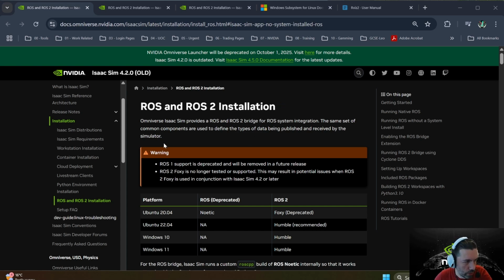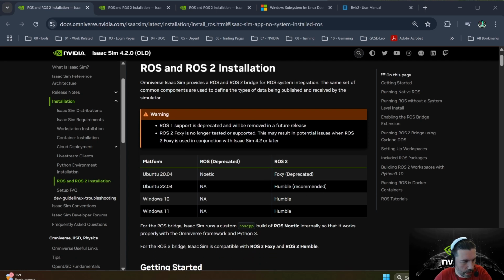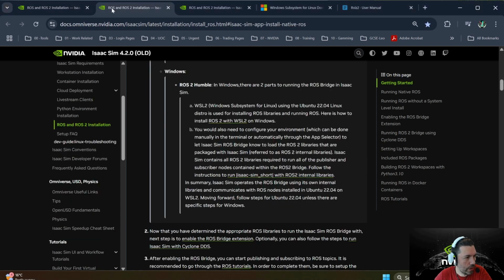First of all, you need to install ROS. I have followed this documentation, whose link I will share in the description of this video. And I've been following the steps to install ROS2 Humble. Since ROS2 is developed for Linux and I am using Windows, for this course I need to install WSL2, which is basically Linux for Windows.